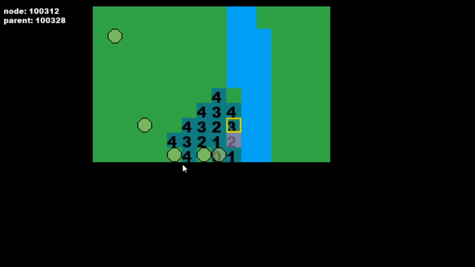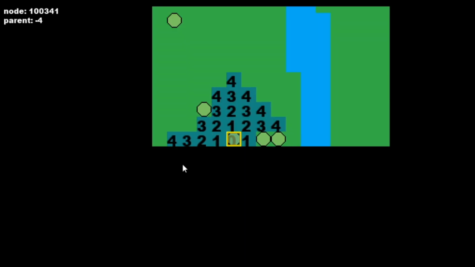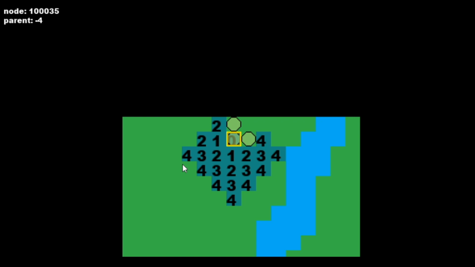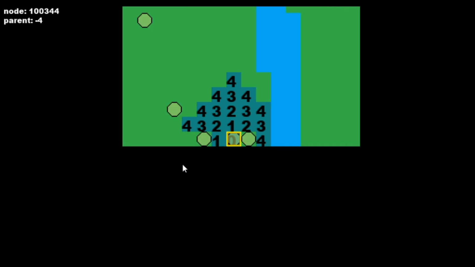Let's try a different character. Okay, so let's say I want to move to here. We can see this is its parent, this is its parent, this is its parent, this is its parent. So hopefully this explains to you what's going on, why we need the nodes and what they're going to be used for. So I'm going to show you the scripts now.